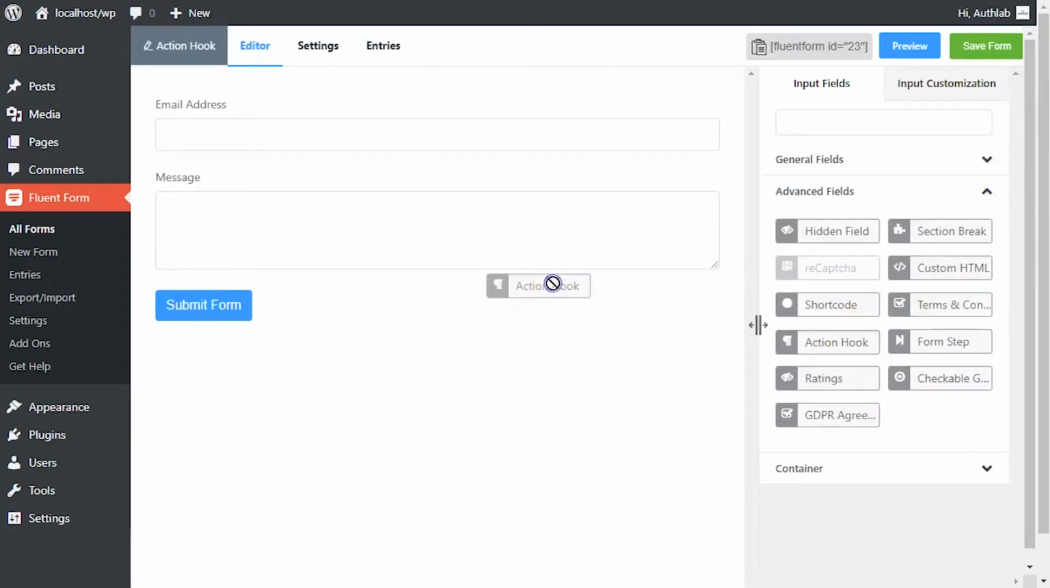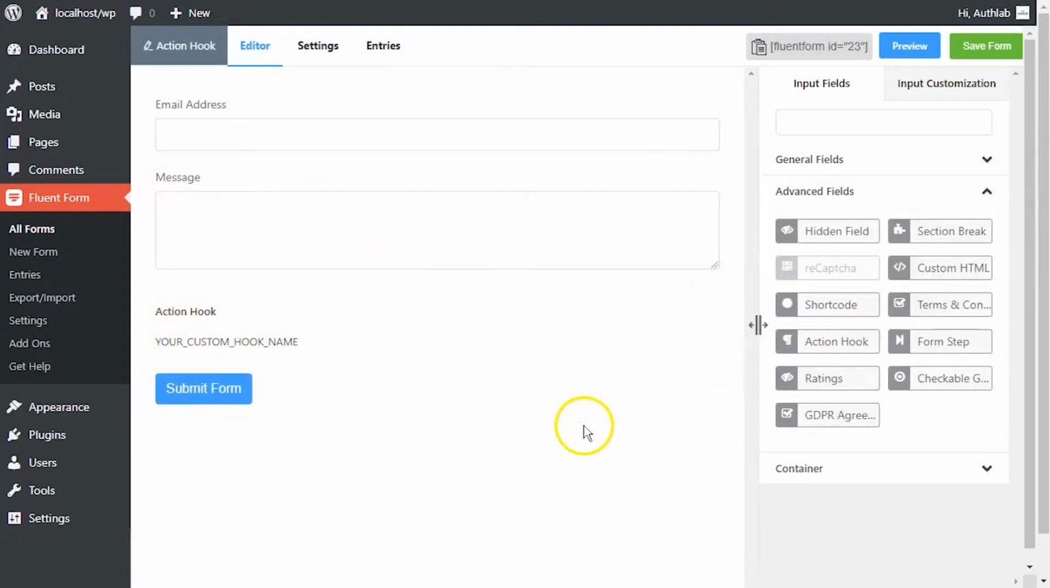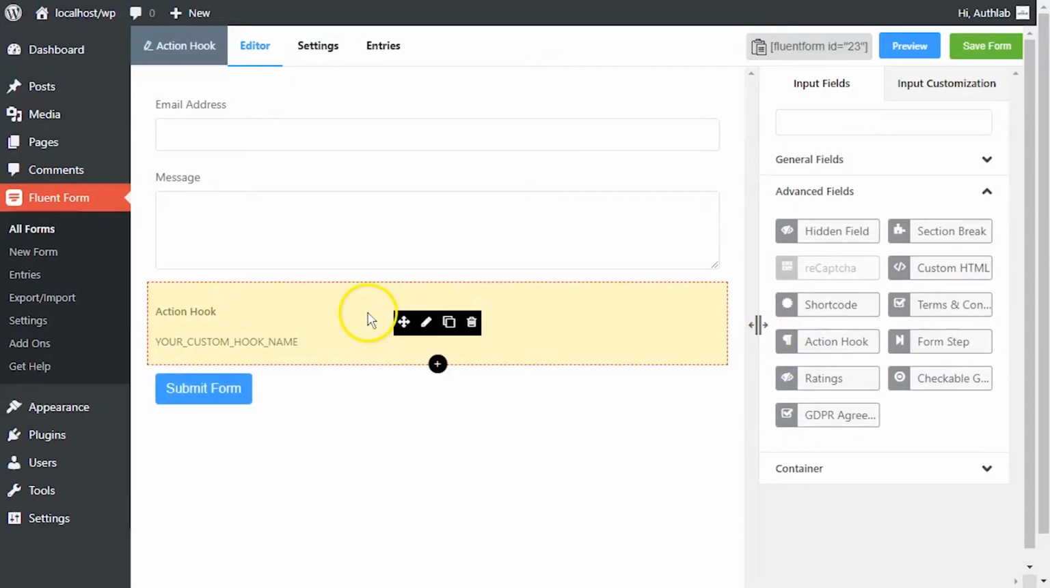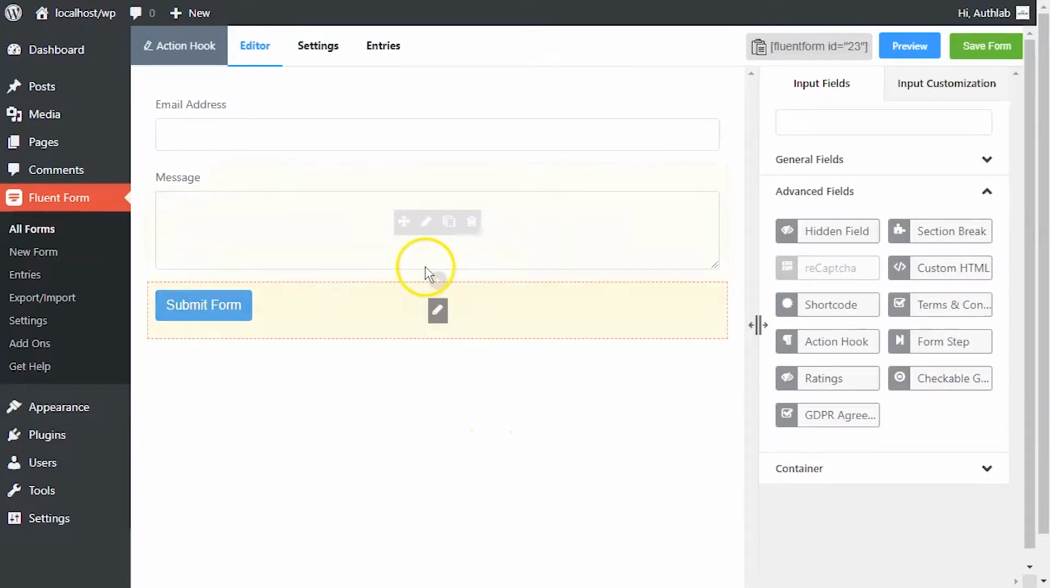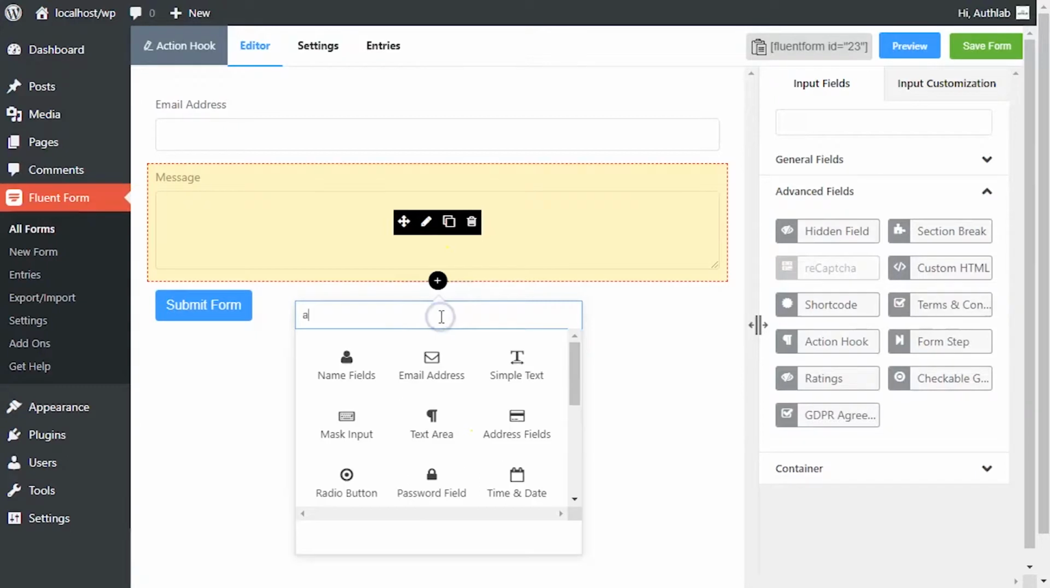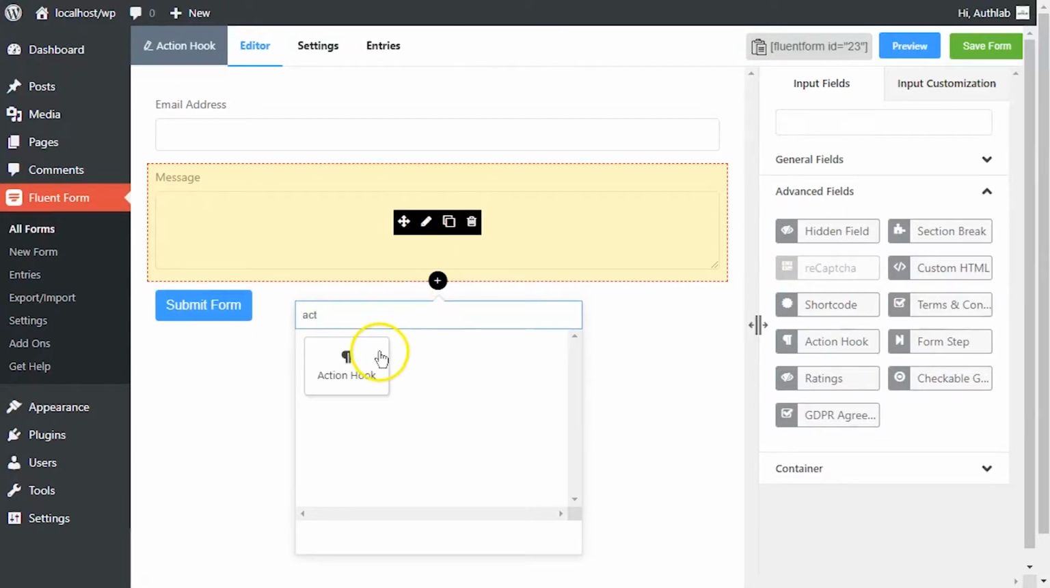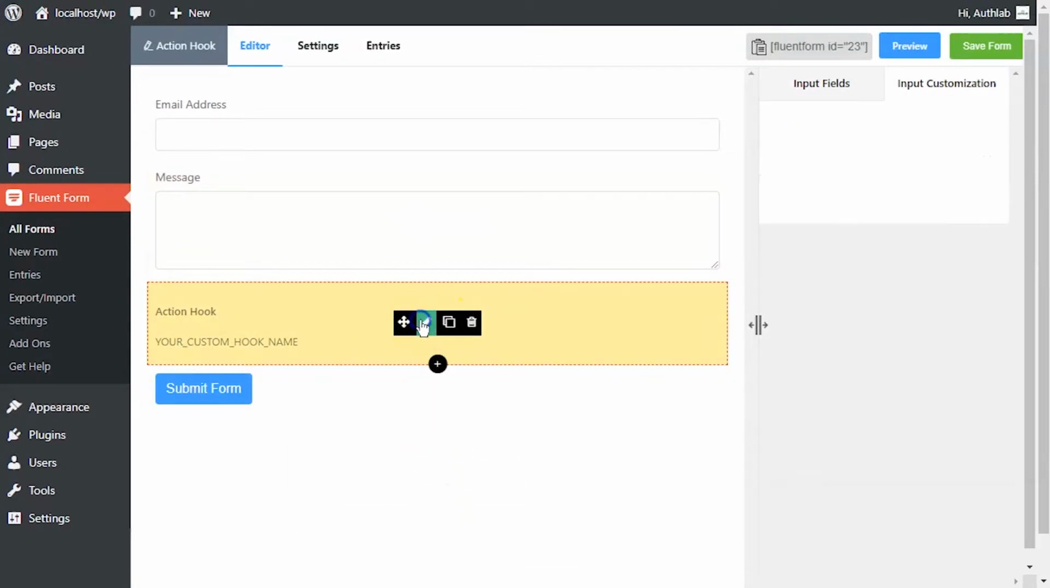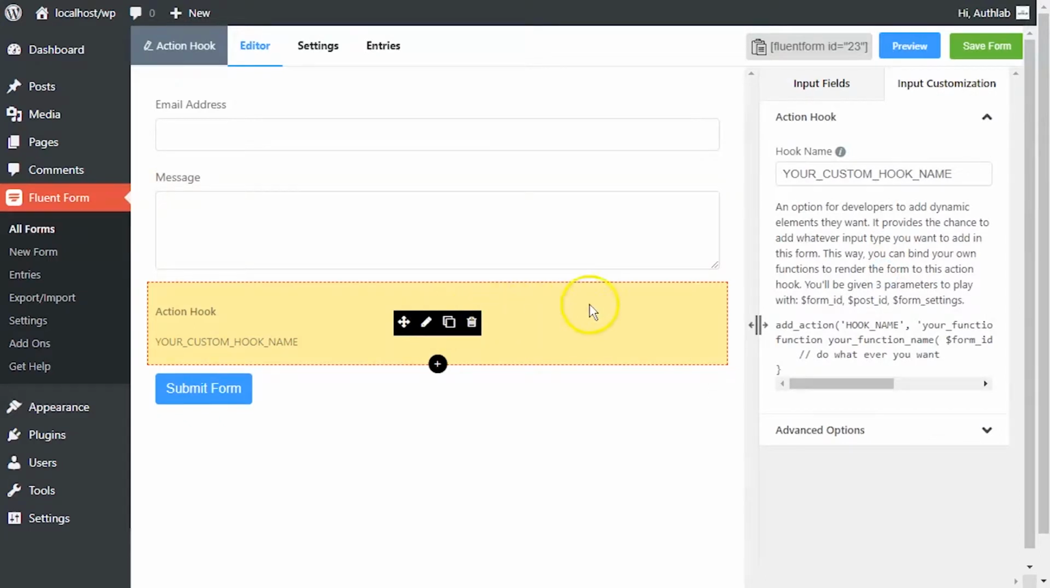Drag and drop the Action Hook button in your form editor from the Input Field tab. Or you can just click on the button and an action hook will be added below the last selected input field in the editor. Or click on the plus icon below the last added input field and select Action Hook. Hover on the Action Hook input field and click on the Edit button to customize it.